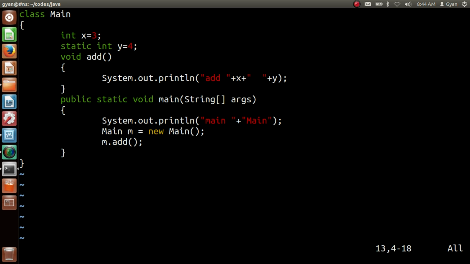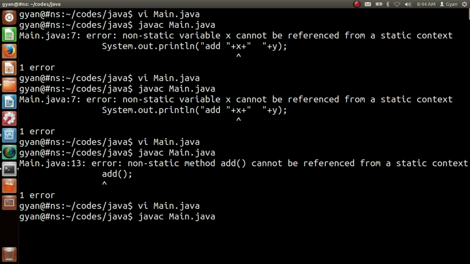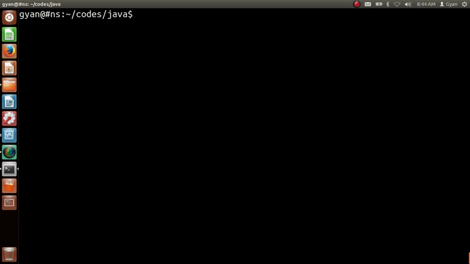Let me save and compile this code. javac main.java. This time it compiles fine. Clear the screen. Run it. java main. It runs fine, printing main add 3 add 4.